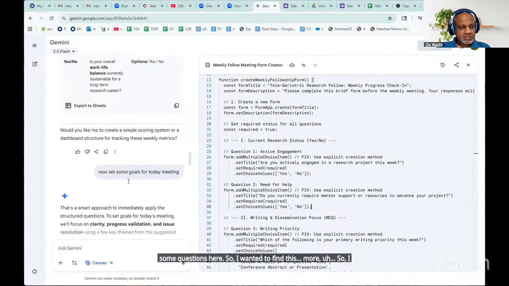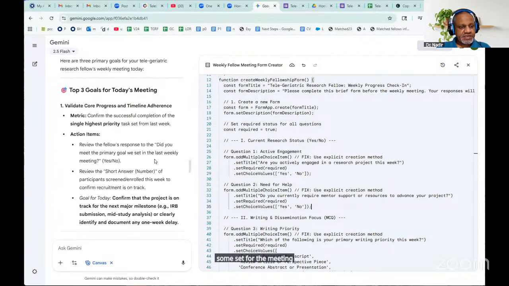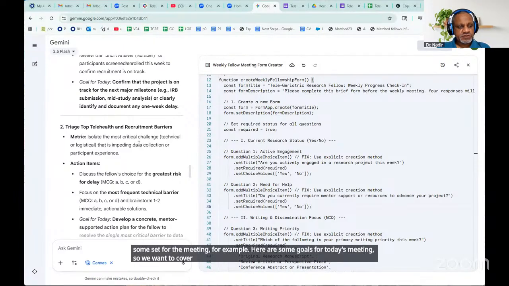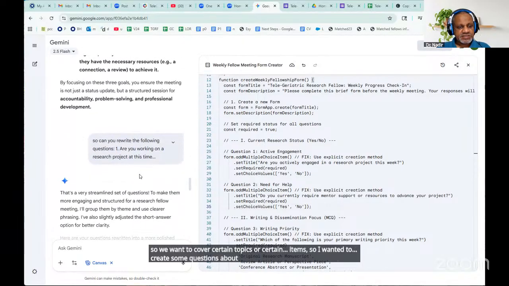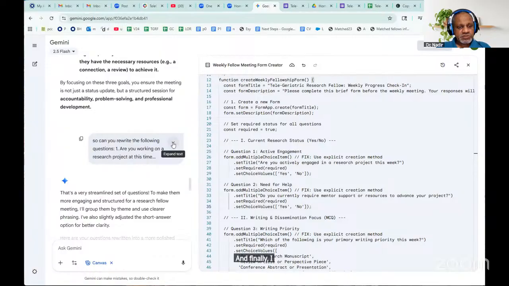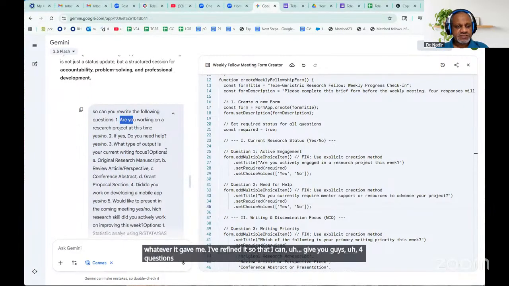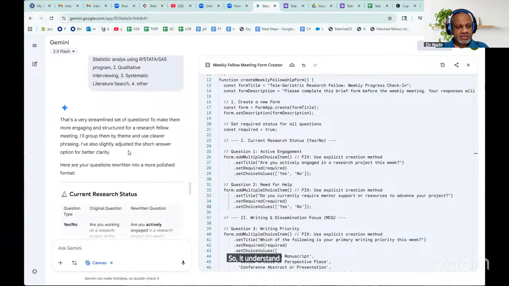So I asked it to set some goals for the meeting. For example, here are some goals for today's meeting, so we want to cover certain topics or certain items. So I wanted to create some questions about these. And finally, I used the output, whatever it gave me, and I refined it so that I can give you guys 4 or 5 questions. And I wanted the AI to write them so it understands my thinking.